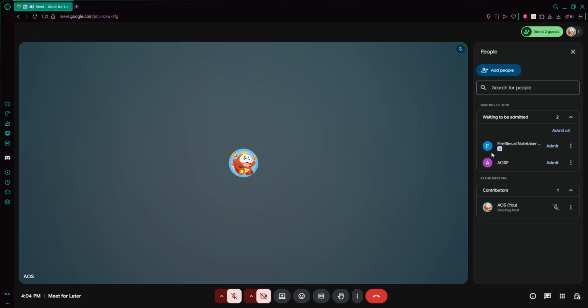It's a good idea to glance at the name before you let someone in, especially if you've shared the link widely or posted it somewhere public. This helps you keep your meeting secure and limited to the people you actually expect. If you recognize the name, you're ready for the next step.